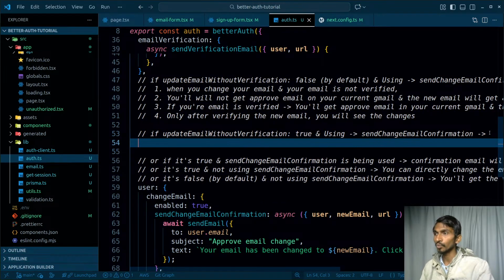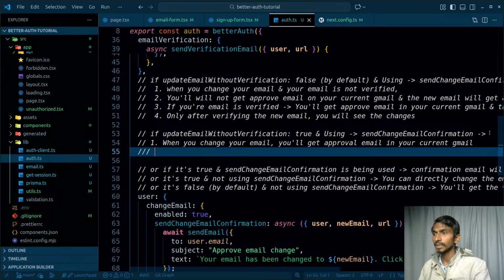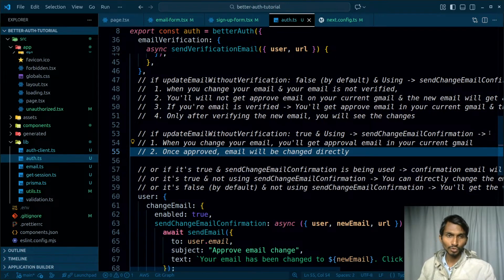By the way, what should happen over here? The steps can be, first one, when you change your email, you will get approval email in your current email or Gmail. Second, once approved, email will be changed directly. These are the two things that should actually happen over here.